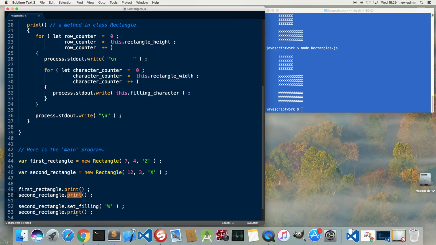Here's the first printing, and here's the second printing, and between the printings I changed the filling character. So in object-oriented programming we can usually use methods to modify the objects. So that's the common way to make programs in an object-oriented way. And here all the other characteristics of this rectangle remained the same. The width is the same, the height is the same, but only the filling character was modified.